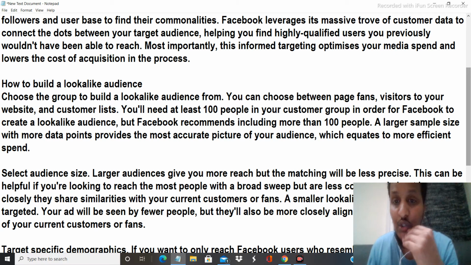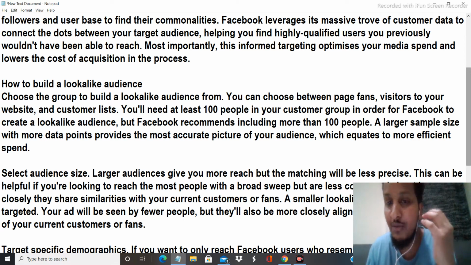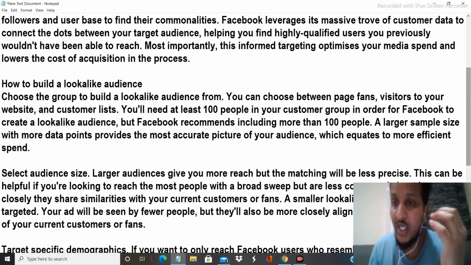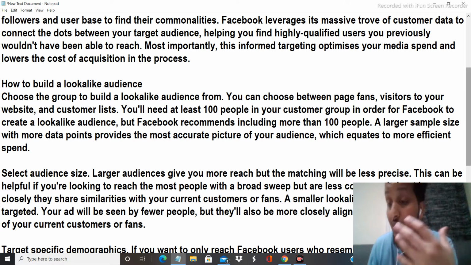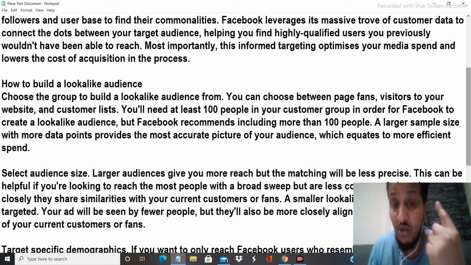So you can choose between your fan page or the visitors to your website and customer list. You would need at least 100 people in your customer group in order for Facebook to create a lookalike audience from that. But Facebook recommends including more than 100 people.